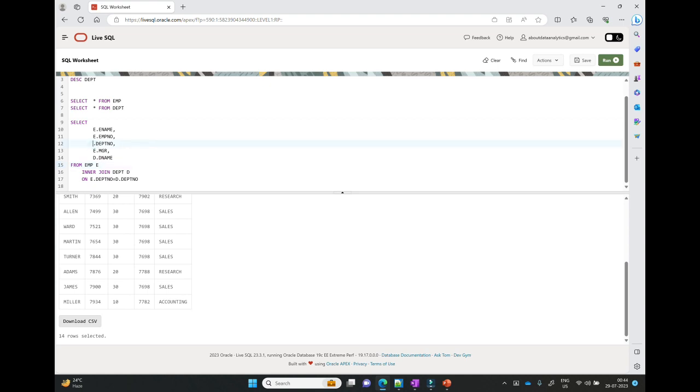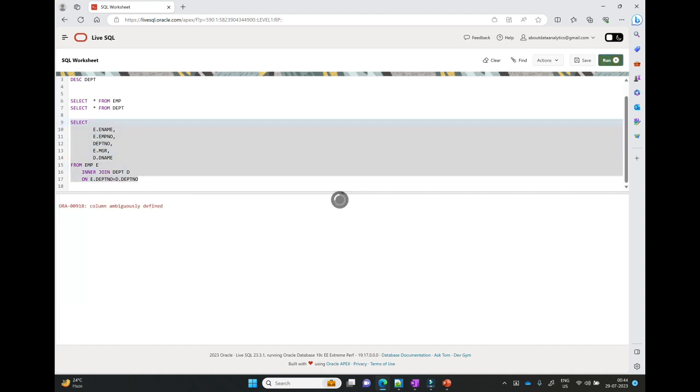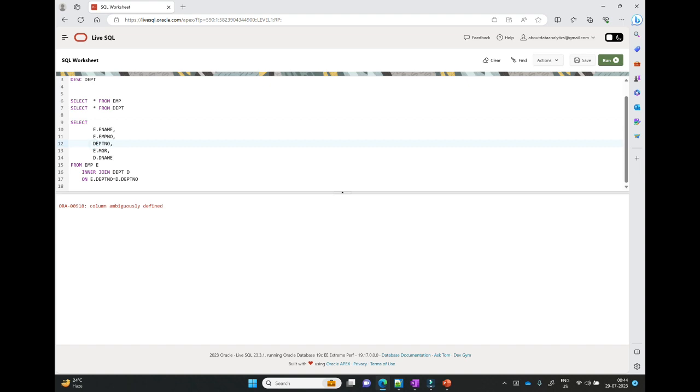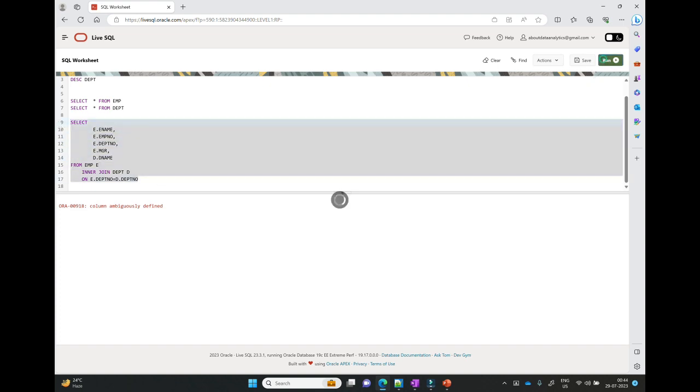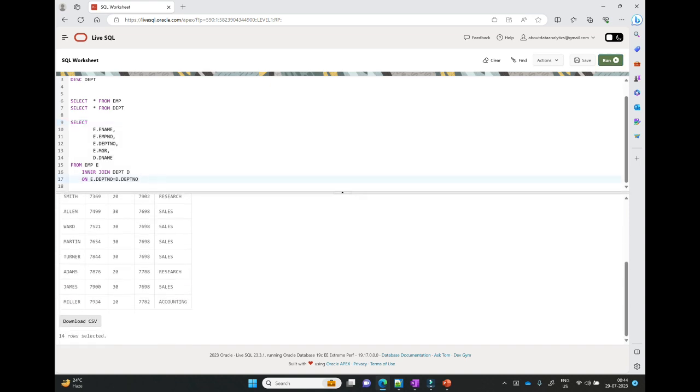So if you don't specify any table alias, then it will give an error: column ambiguously defined. That means this column, department number, is present in both the employee table and the department table. In order to avoid this error, we have to mention the table alias, either E or D. E means employee table. Now I'm executing, so we are getting the 14 rows. This is called inner join.